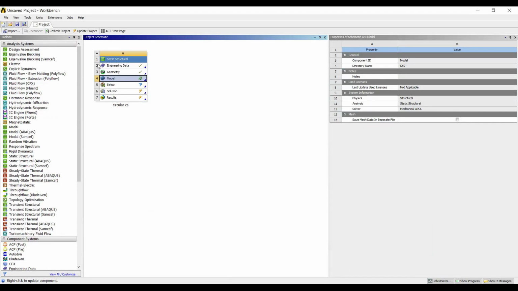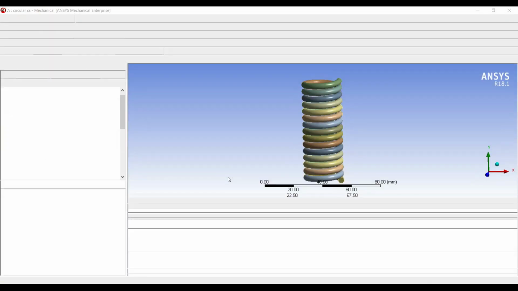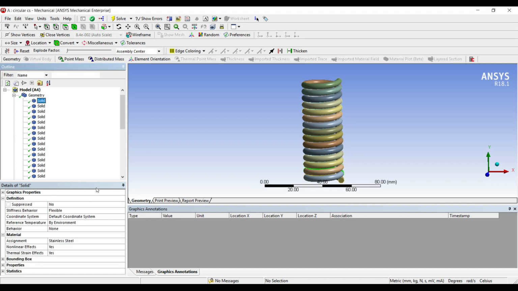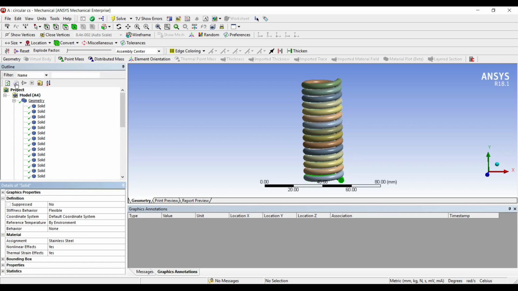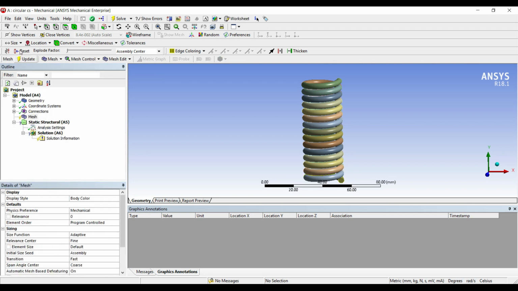I'll go to model, double click on it. It'll ask if I want to read the upstream data, which means whatever I have changed, do I want to incorporate in my model? I'll say yes. Now each solid has to be changed to stainless steel. So I'll change each of them. So I've changed all the solid to stainless steel. Now I'll just update the mesh again.